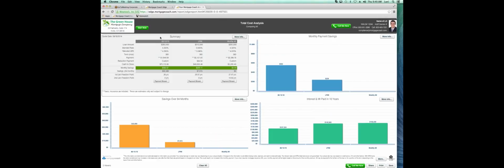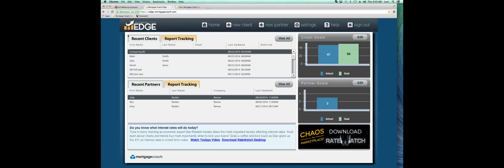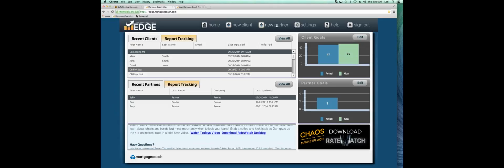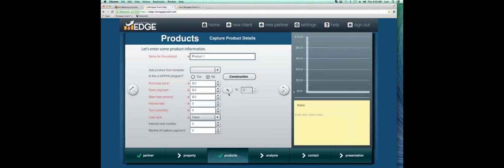So now let's see how you can use the same strategy and place it in the open house flyer. If I click on Home, we have our clients, which are the total cost analysis and rent versus own at the top. Then we have our open house flyer and seller buy down at the base. If I click on New Partner, that starts my open house flyer. And I'm going directly to the products now.